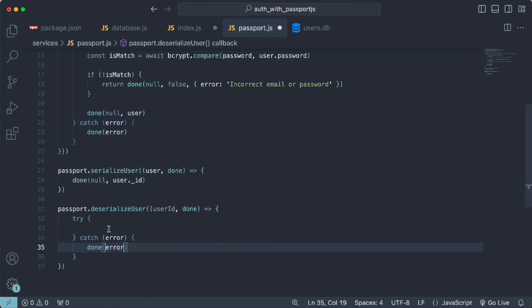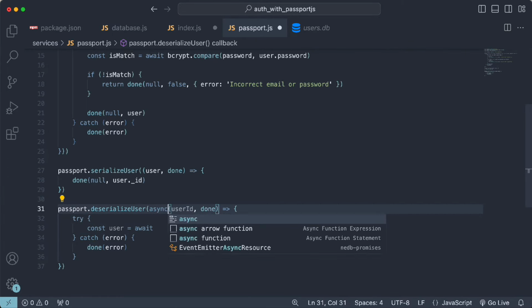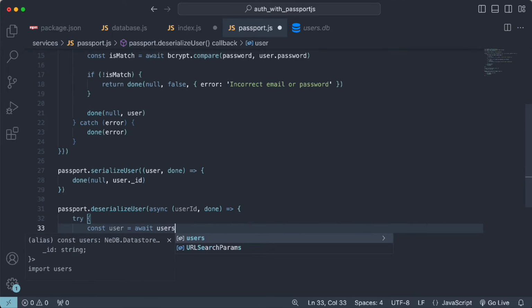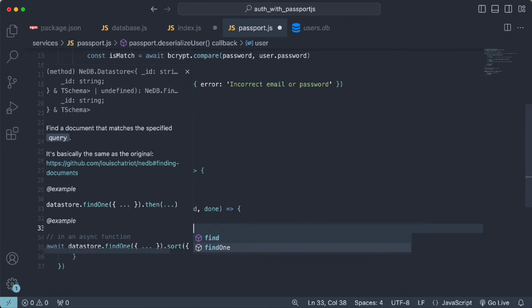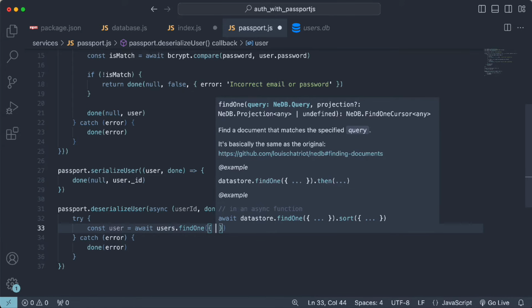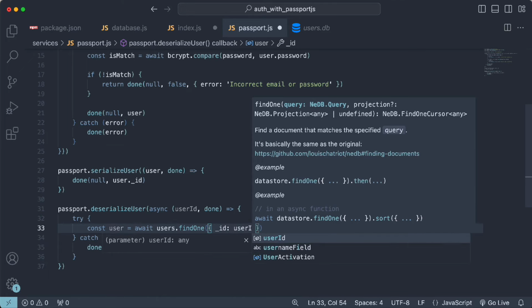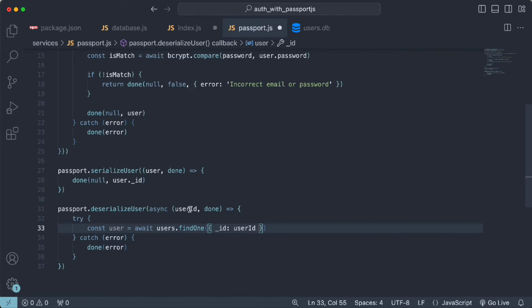And inside the try block, like I said before, we need to get the user details from the database. So I'll create a new constant here, called user, which is equal to await. So we need to add the async here on the function and call the users DB file dot the findOne method. And we want to find by the underscore ID field, where it's equal to the user ID parameter from up here that we set inside the session.